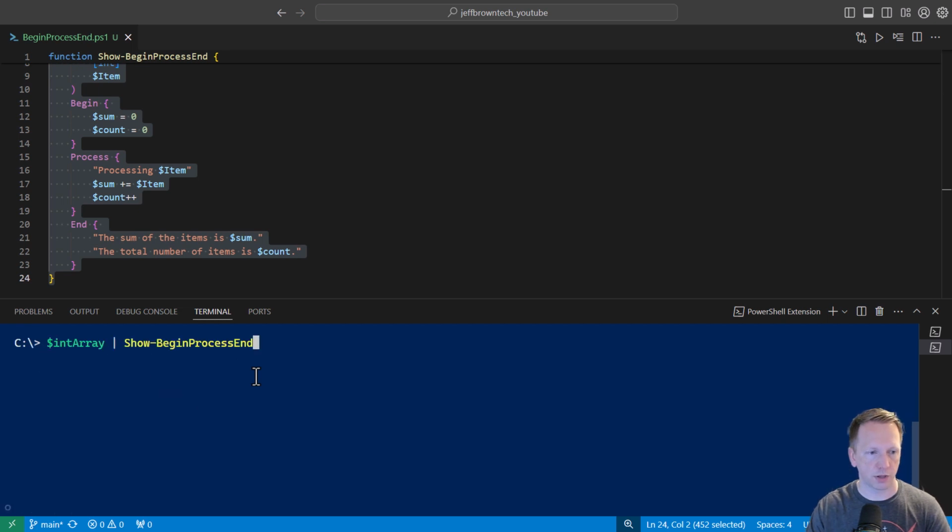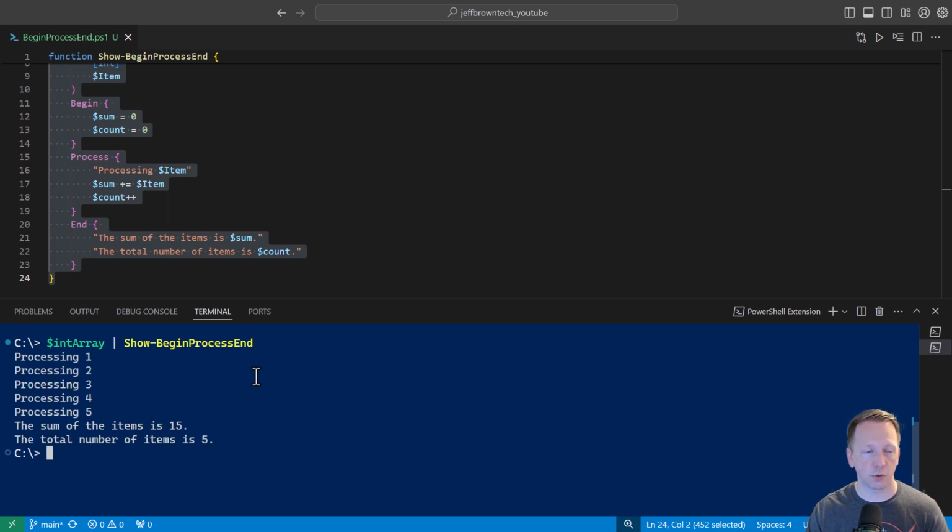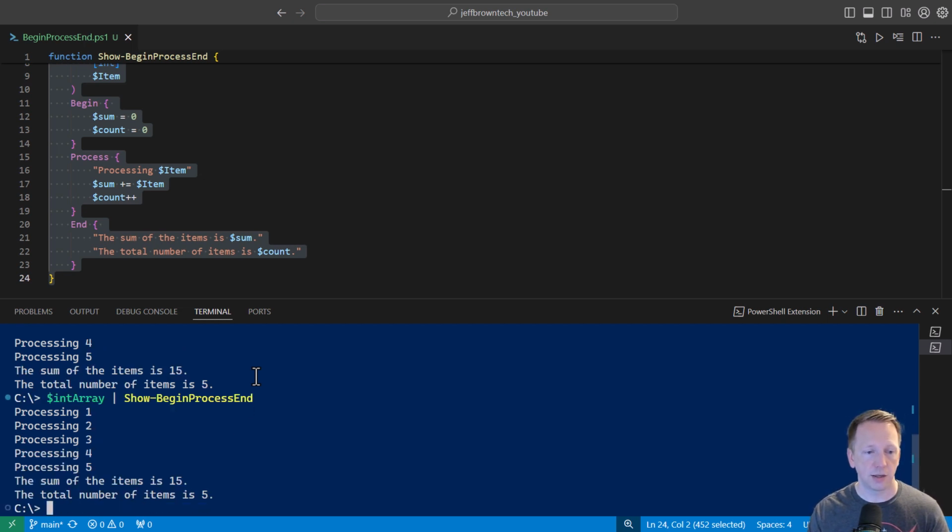And let's go back up and let's take our int array, pass it into our function here. Now we see processing 1, 2, 3, 4, 5, which is what we're expecting. And at the end, the sum of the items is 15, and the total number of items is 5. Now, we didn't have any output or anything going on in our begin block, but we know it's still executed because if we were to run this again, it's not continually adding on top of them. And it only executed once just to zero those out and get us going there.